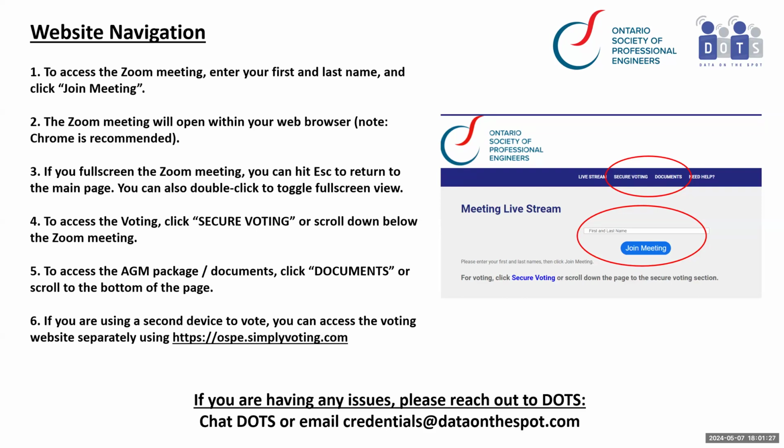All of you have successfully joined the Zoom meeting, so I'll skip that part. A couple tips though: if you full screen the Zoom meeting, you can hit escape to return to the main page, and you can also double click to toggle full screen view. To access the voting, click the secure voting at the top of the screen or scroll down below the Zoom meeting. To access the AGM package and documents, click the documents tab. That will scroll to the bottom of the page. And if you wish to use a second device to vote, you can access the voting website separately using the direct link ospe.simplyvoting.com.